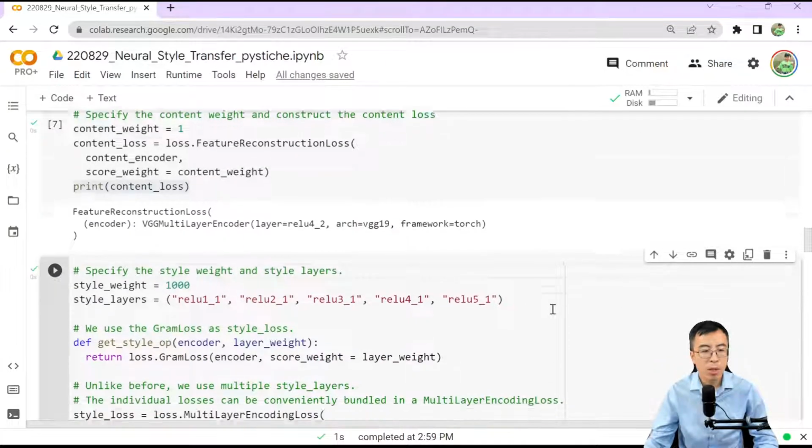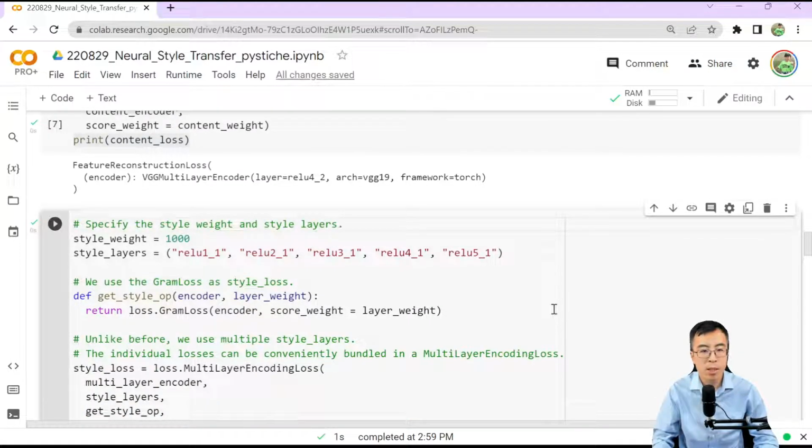The second step is to specify the style weight, the style layers, and the style loss. Here we assign style weight equals 1000, again following the tutorial provided by pystiche, but you can also change the style weight to see what impact that has on your generated image. And then you can specify the style layers. Here we specify a total of 5 layers from the VGG19 model. And then let's construct a style loss.